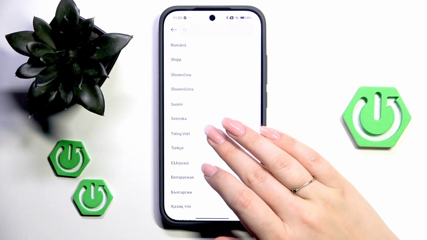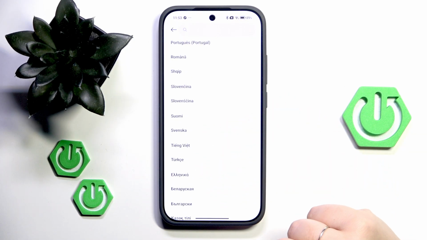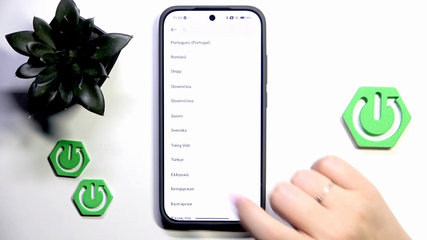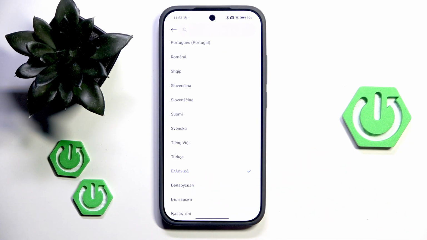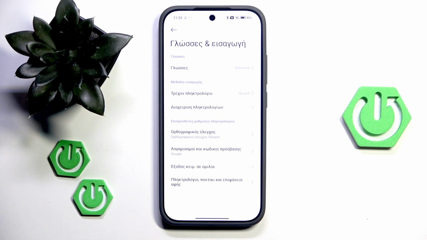So basically all we have to do right now is to find the language which we would like to apply and tap on it. I will pick Greek. So just tap on it, and after getting back you can see that now the language has been immediately applied, and from now on the whole system will be displayed in the chosen language.